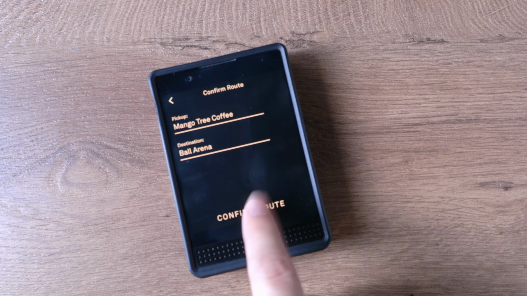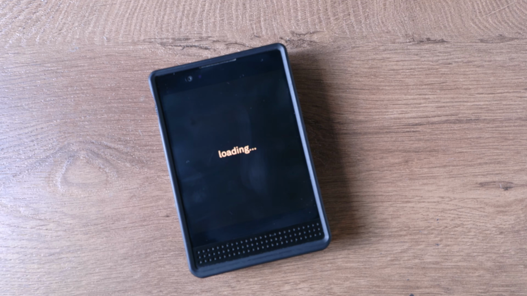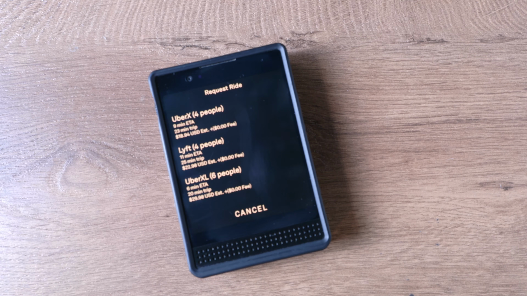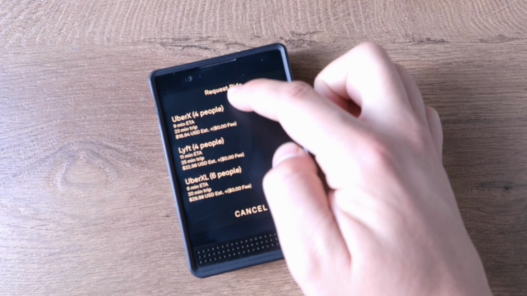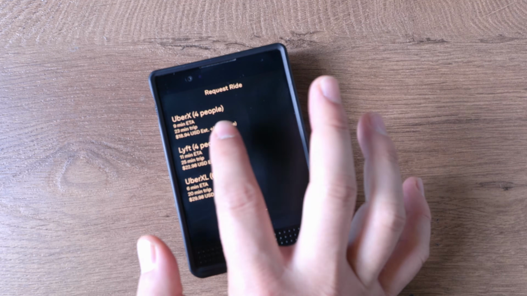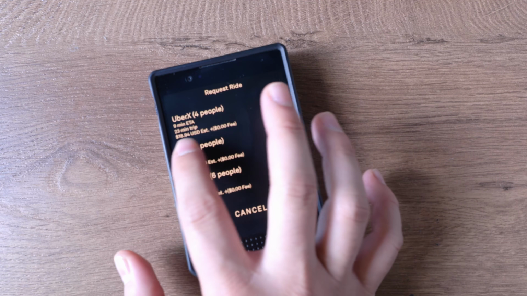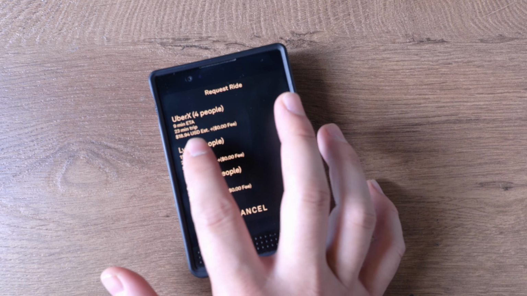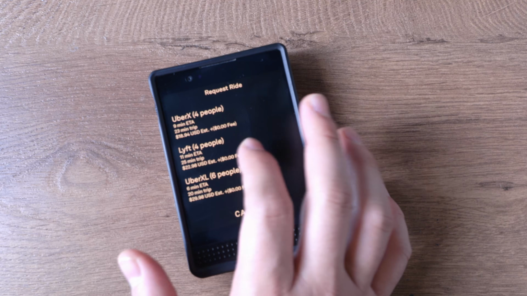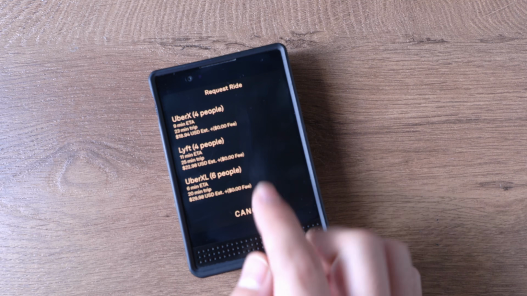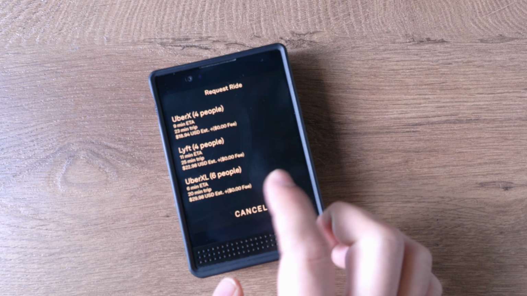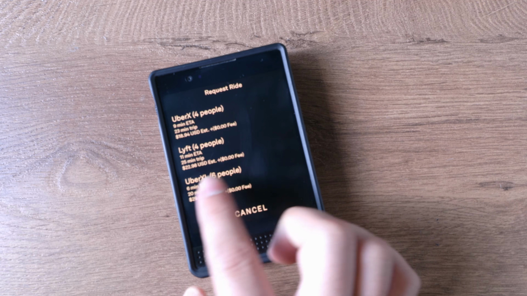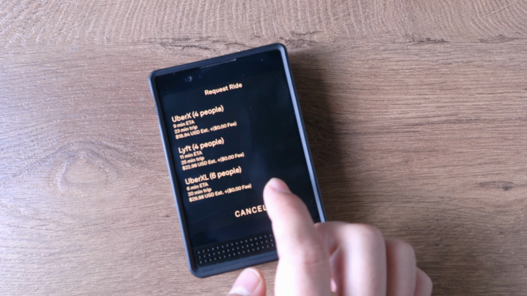And now you can confirm the route and it will give you options, hopefully it loads, it takes a little bit of time. So this is requesting in the background Uber and Lyft. So you have Uber X for 4 people, 9 minutes to pick you up, 23-minute trip, $18.94 plus no fee. Lyft, 11 minutes for pickup, 25-minute trip, $22.98. And if you have a larger party, so you need Uber XL, now you have 6-minute pickup, 20-minute trip, $29.98.